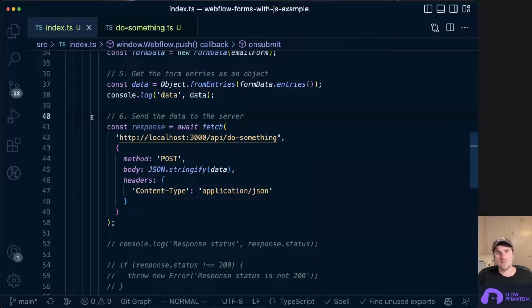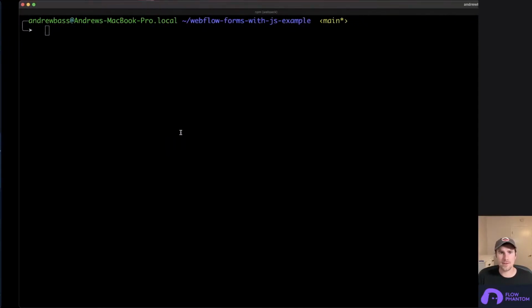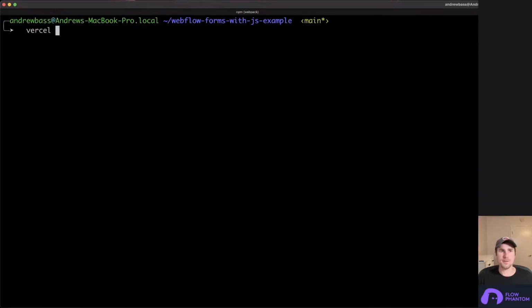Now that we have the data from the form submission, let's actually send it somewhere. So I'm gonna spin a localhost up at localhost 3000 with Vercel. I'm just gonna go into my folder and do Vercel dev.